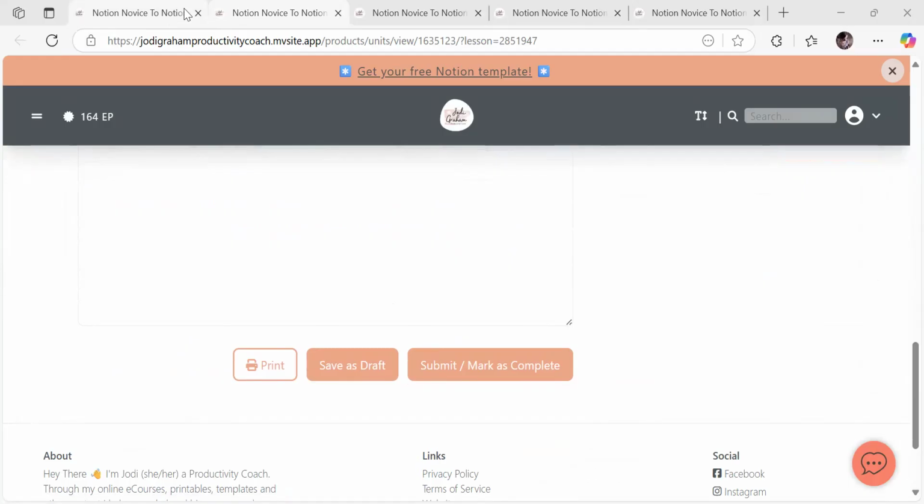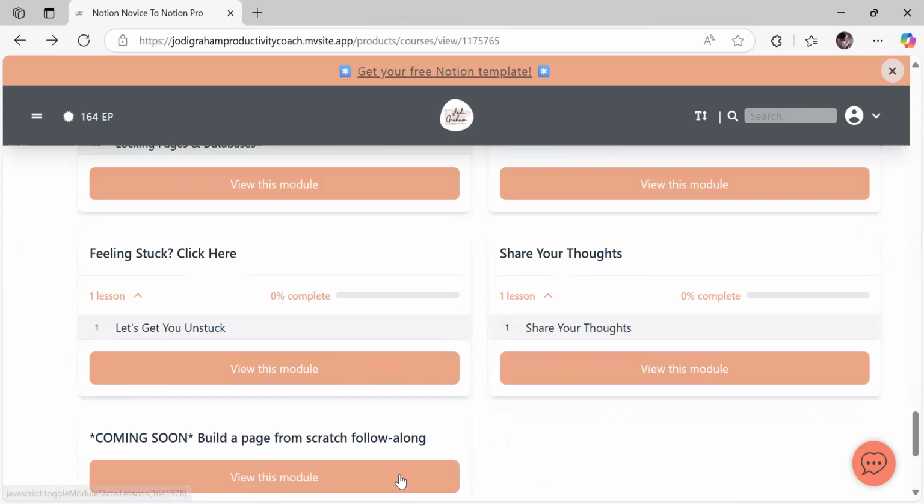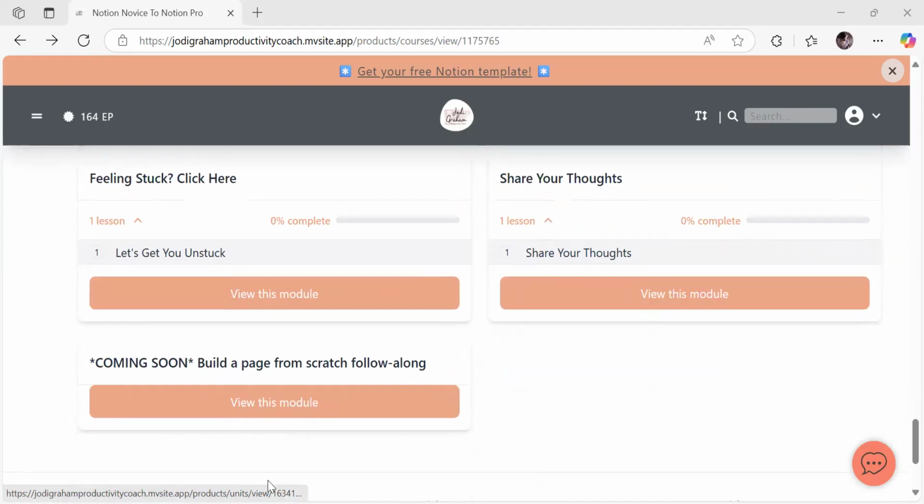So lastly, there's a module, let's close these, there we go, for share your thoughts. So you can share your experience, comments, and feedback about the course so that I can share it with others who are thinking about joining. And then there's a coming soon lesson slash module that I have to record about building a page from scratch.